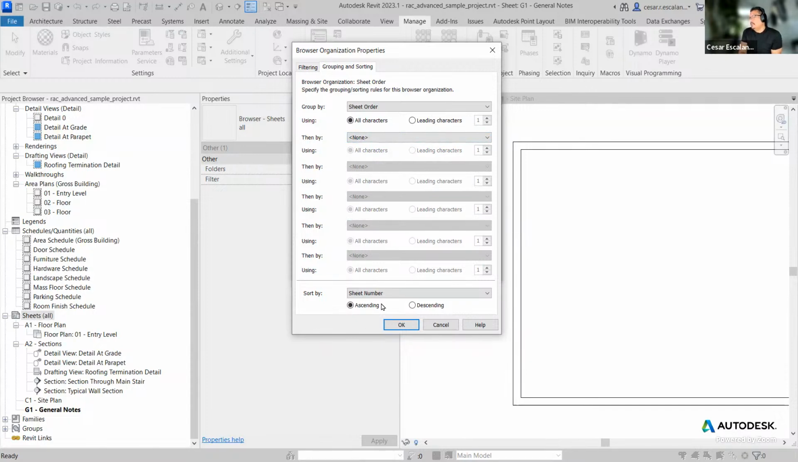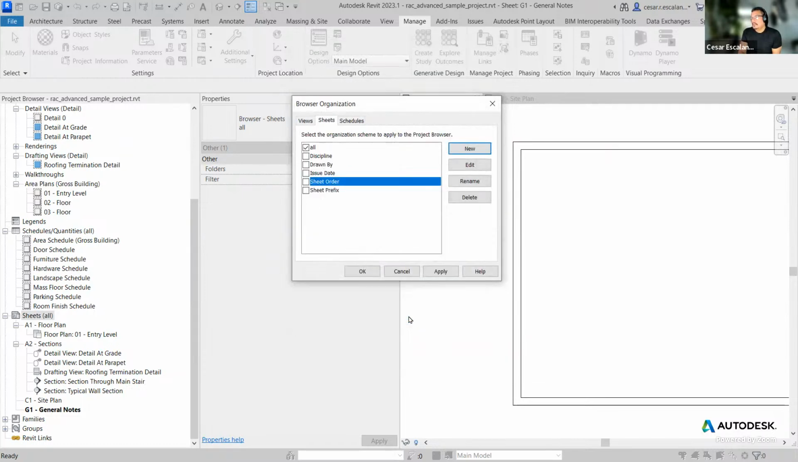This is how to group. Think of group as branches. How many branches do I need? I need the branches that display the sheet order. And then within that branch, how are the sheets going to be sorted? And then you say by the sheet number, meaning by the number of the sheet, either in an ascending or descending order. And then you hit OK here.